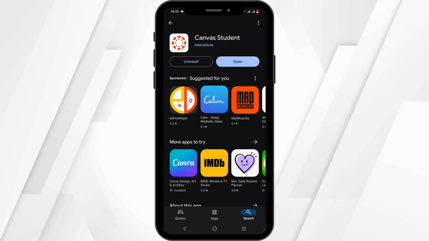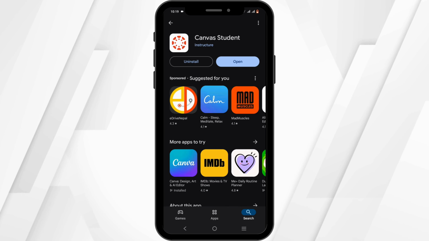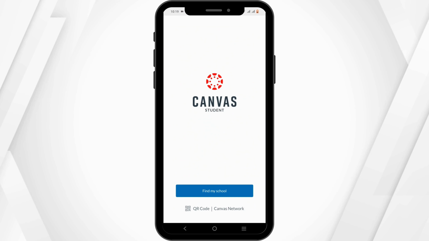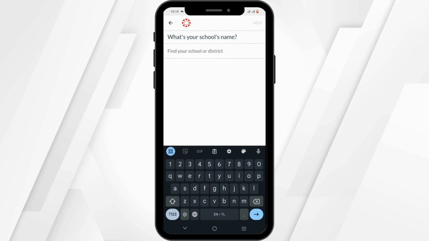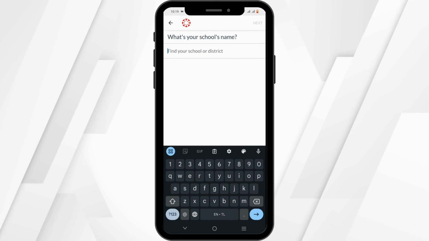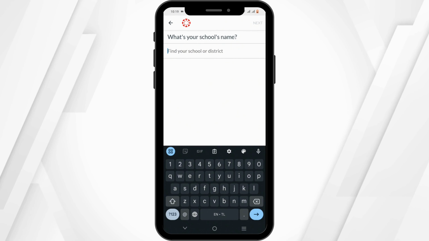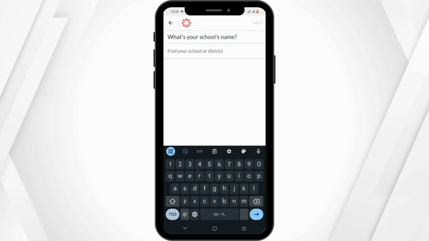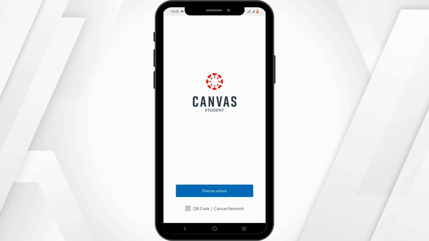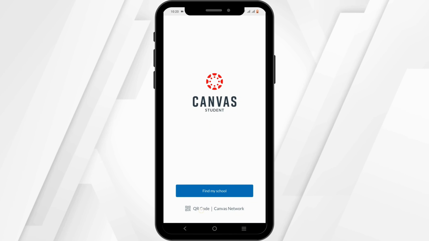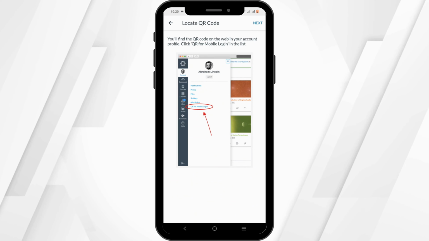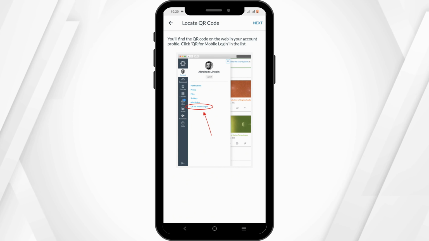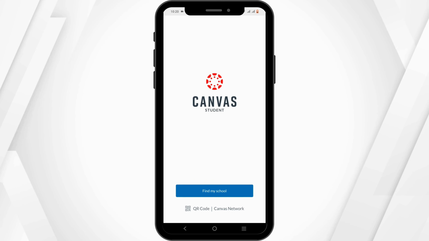Once the application is installed, tap on the Open button. Now to move forward with the process to use the Canva Student app, you can tap on Find My School, in which you can search for the district or your school name, after which you have to log in to the particular portal. If not, if there is a QR system, you can just click on QR code, after which you can just scan the QR code and continue with a Canva Student account. It is a quick and simple technique to do so.